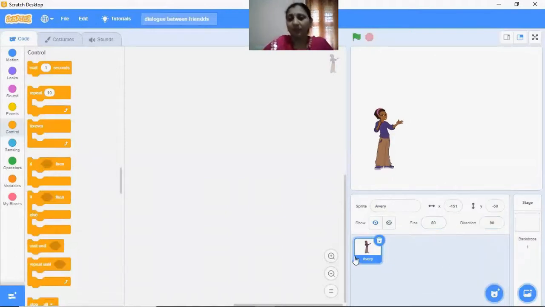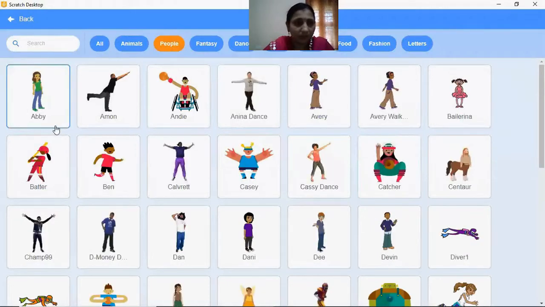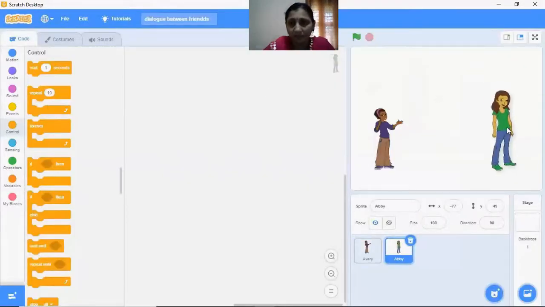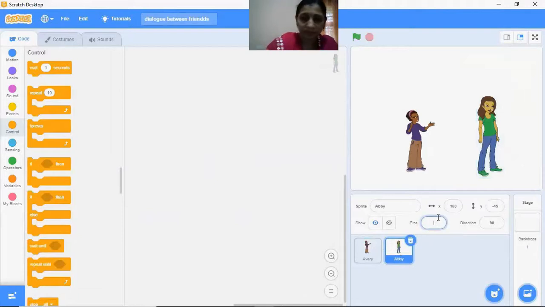Yeah. Okay. Now I will choose another sprite. People. I'll take Abby. Click. I'll place her on the stage. I'll reduce the size. Now see which sprite is selected. Avery. But I want to reduce the size of Abby. So I'll click Abby. I'll go to size. I'll delete 100 and type 80.